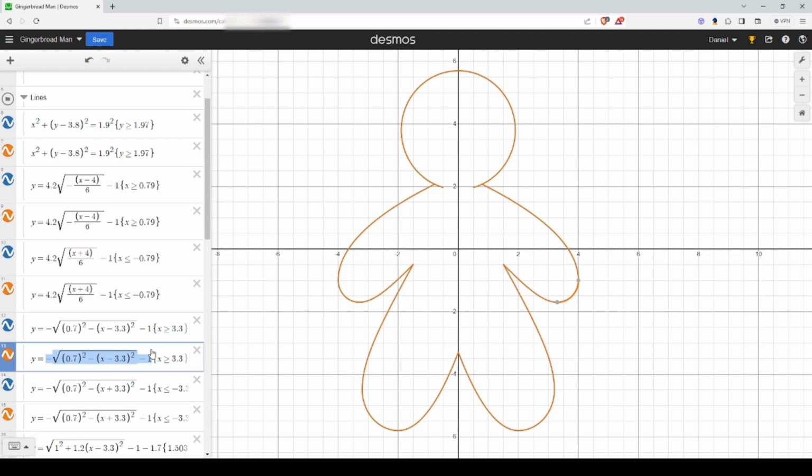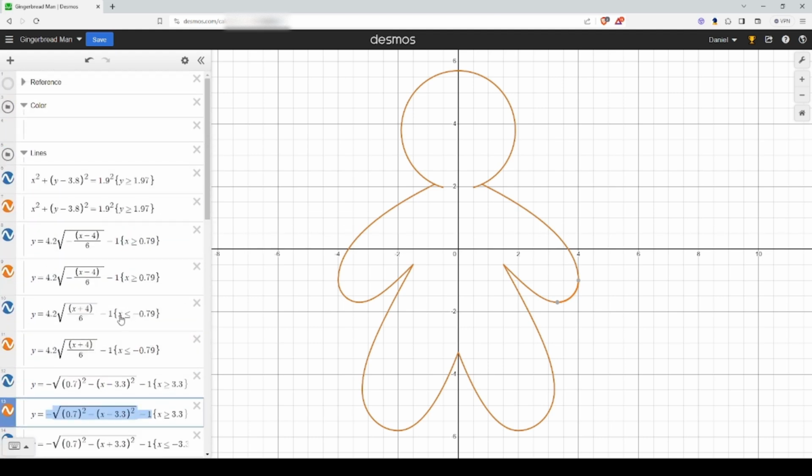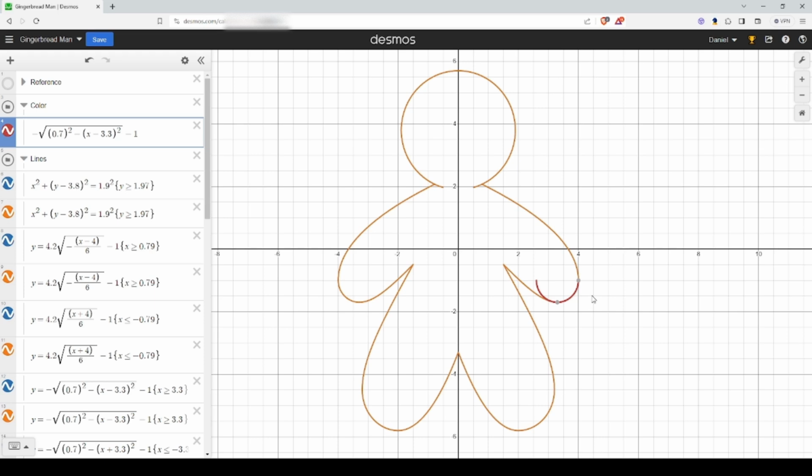So grab this equation here, and we'll paste it in here. And this is the lower equation, for lack of a better term. We want this to be y less than or equal to. And notice that all the values above this equation are now filled. And we want the upper bound. We want this top equation to bound where this fill is going to be.